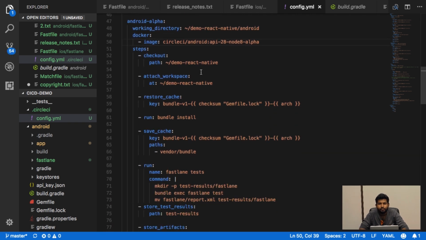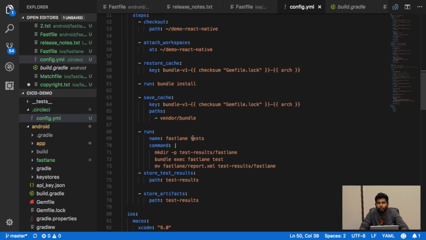So checkout path is okay, attached to workspace. So what this bundle install does is, if you are using any Fastlane plugins, it will install them in this step. But in this demo, we won't be using any Fastlane plugins. But still, I'll just keep the code. And we are not going to run Fastlane tests. Instead, we are going to execute the Fastlane Android Alpha lane, which will deliver an APK to the Alpha channel.